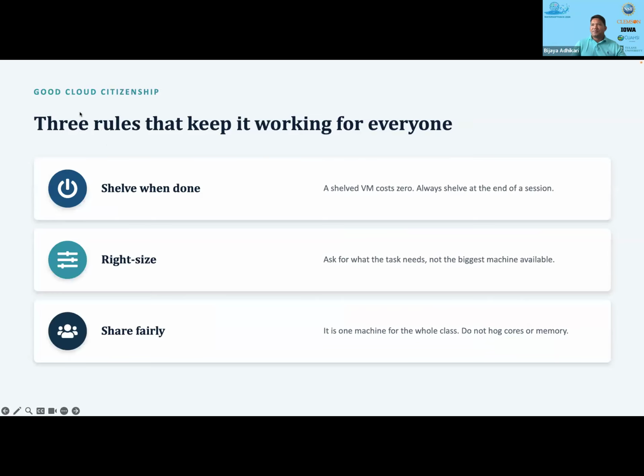Okay, so good cloud citizenship. Three rules that keep it working for everyone. Shelve when it's done. Again, very important: a shelved machine costs zero credits. Always shelve at the end of the session. For today, Mihail is going to shelve it after we are done with the tutorial. If you create your own VM instances for your capstone, you should remember to shelve them.